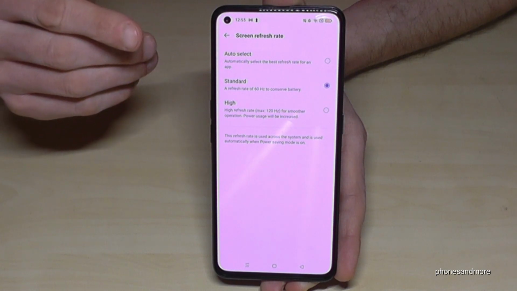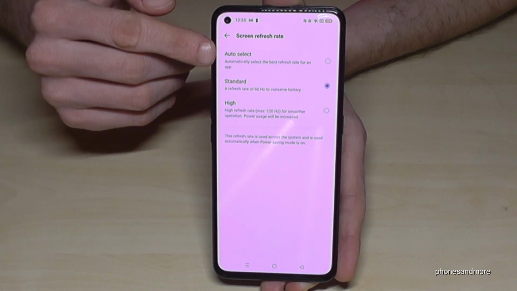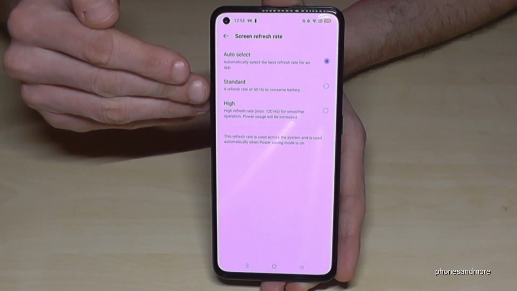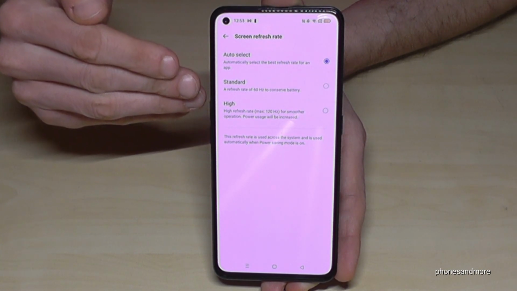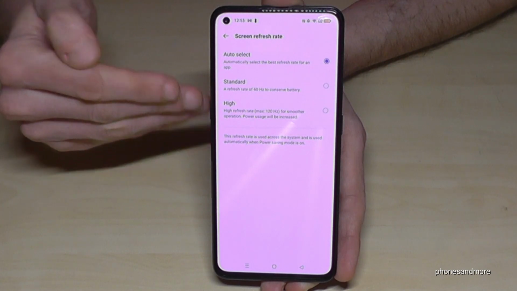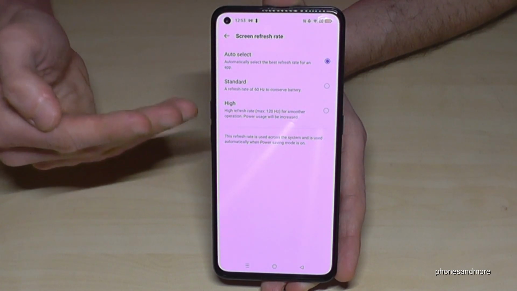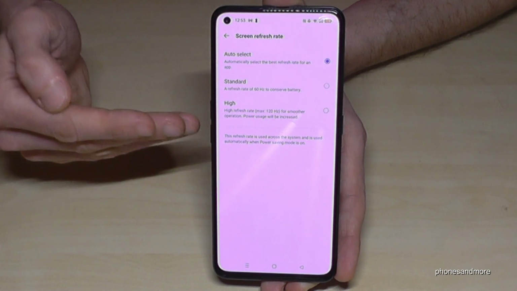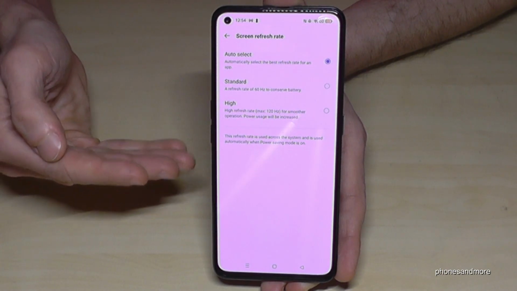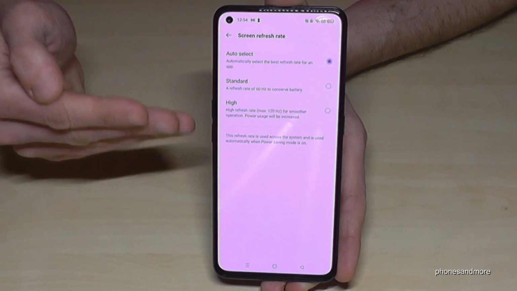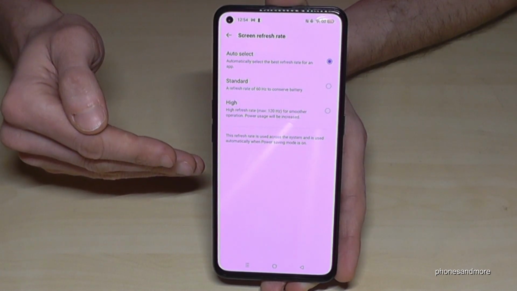But I would recommend that you take the Auto selected one here, because then usually it works with 60 Hz. But if you're playing a game, then it would work with 120 Hz, because 120 Hz takes a lot of energy. So for standard things, like if you're just scrolling on a website or something like this, 60 Hz is absolutely okay.